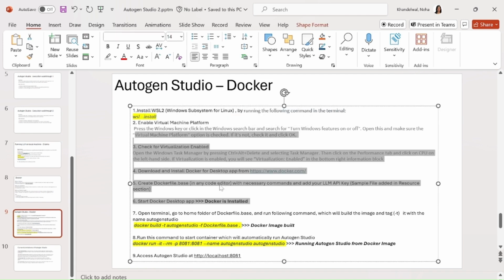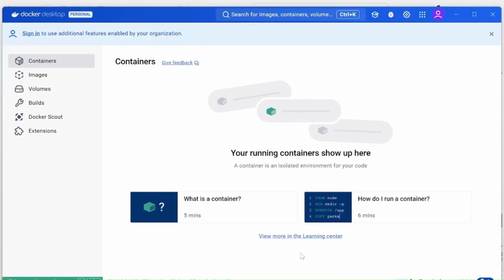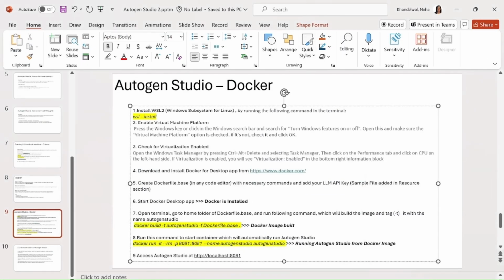So at this point, the Docker is installed. Now let me show you how the Docker app looks when started. So this is my Docker Desktop app, which I have just started. Now, once this is started, you have to go to the terminal, and wherever you have stored your dockerfile.base, which I have also provided as part of the resources, you go to that home folder, and then run this particular command.